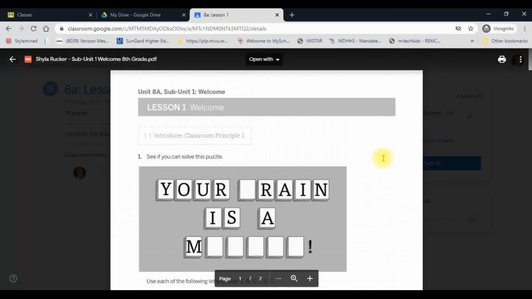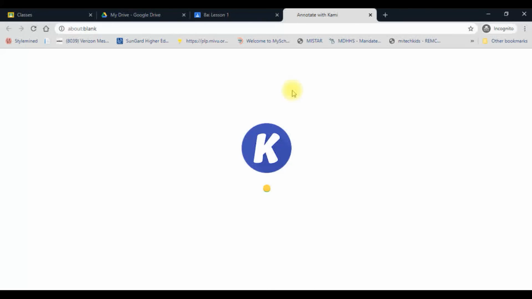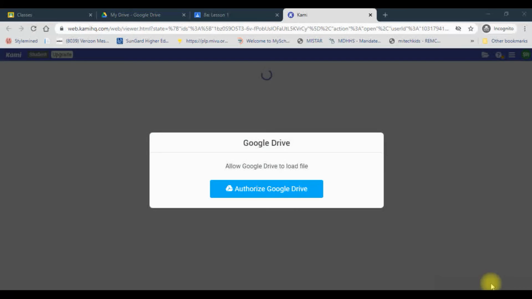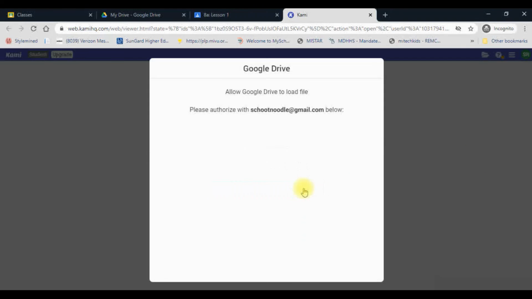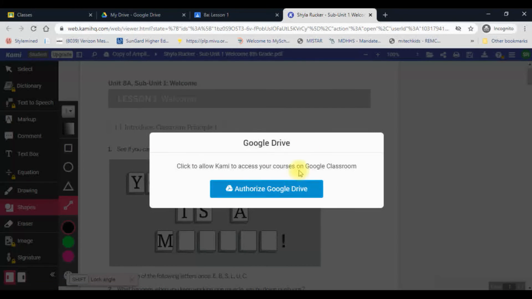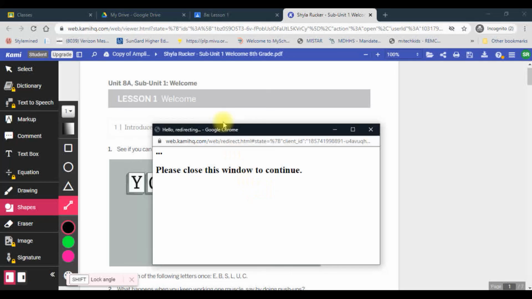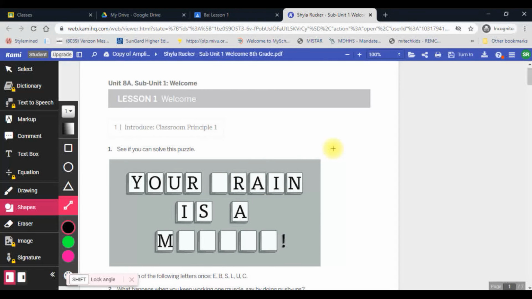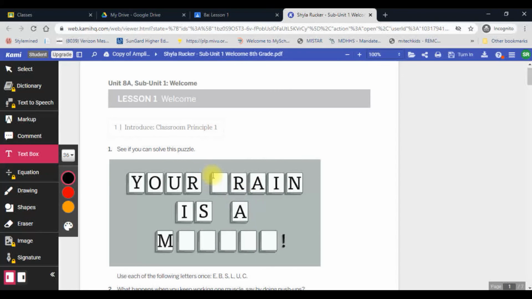Because it's a PDF and I cannot edit it, I'll go to open with, annotate with Kami, and this will allow me to edit the PDF. So now that I've hopped over to the student side and the student has clicked on annotate with Kami, authorizing it to allow me to annotate, here the student can pick a text box and draw out the text box.